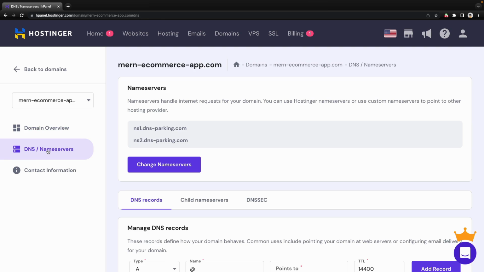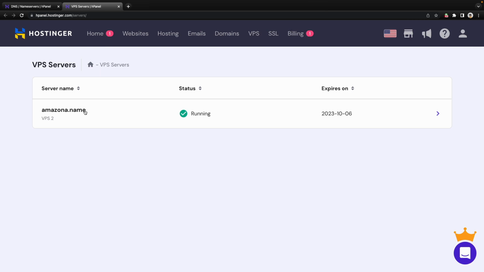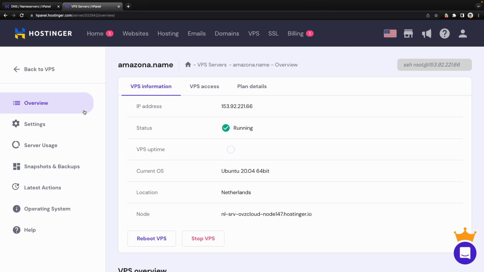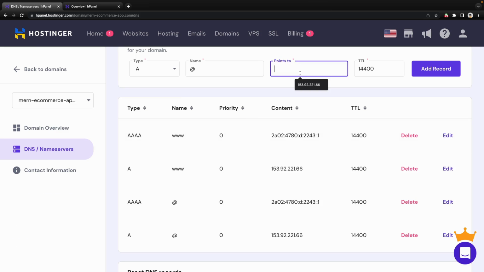Click on DNS, scroll down, and add 4 records. The first record is of type A, the name is @, and it should point to your IP in the VPS. So open VPS in a new tab and click on your VPS that you bought. Find the IP address, copy that, and go back to the domain, paste it here, and click on add record.